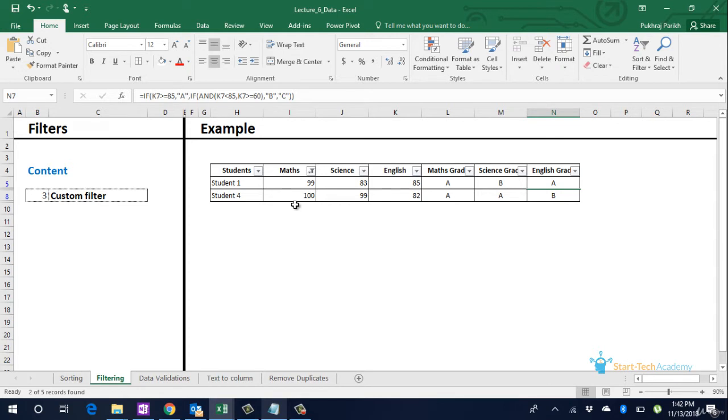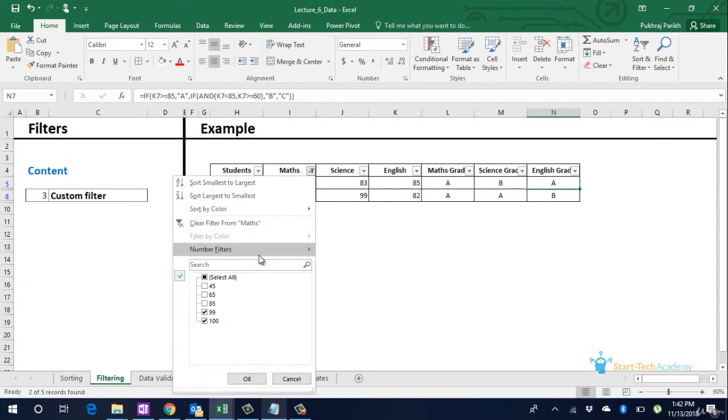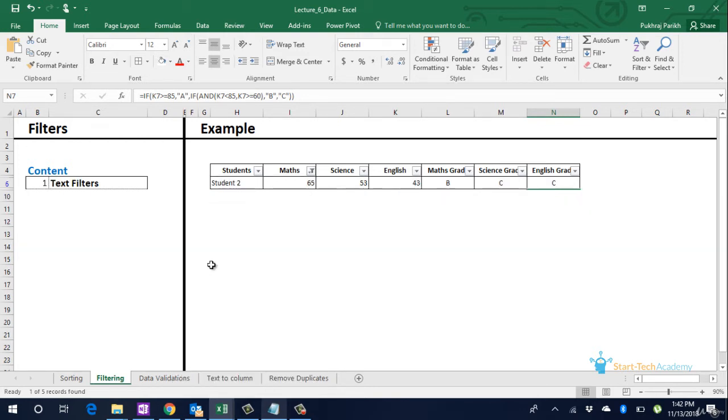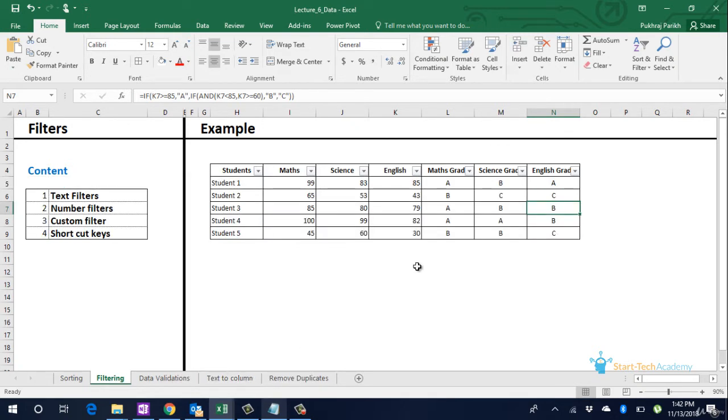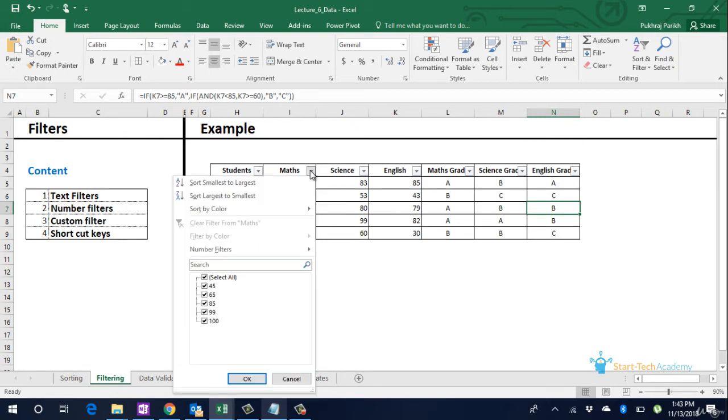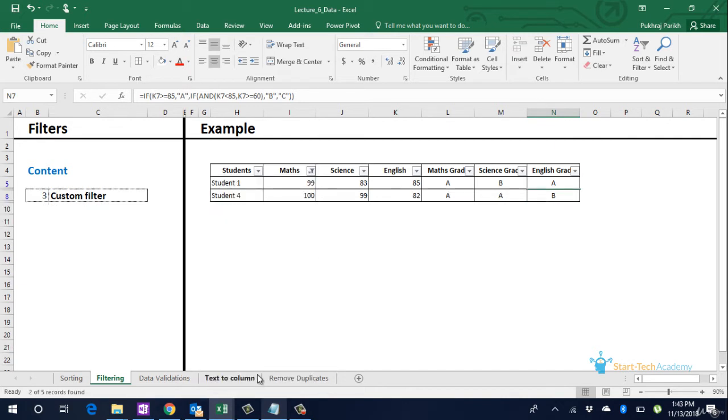You can also use the search option. If you have a large data set, you can search for a particular value and click on OK to keep that particular filter. One thing we can observe is if we apply a filter of say 99 and 100, you can see that the small triangle has changed to a filter symbol. This tells us which column actually has a filter applied on it.